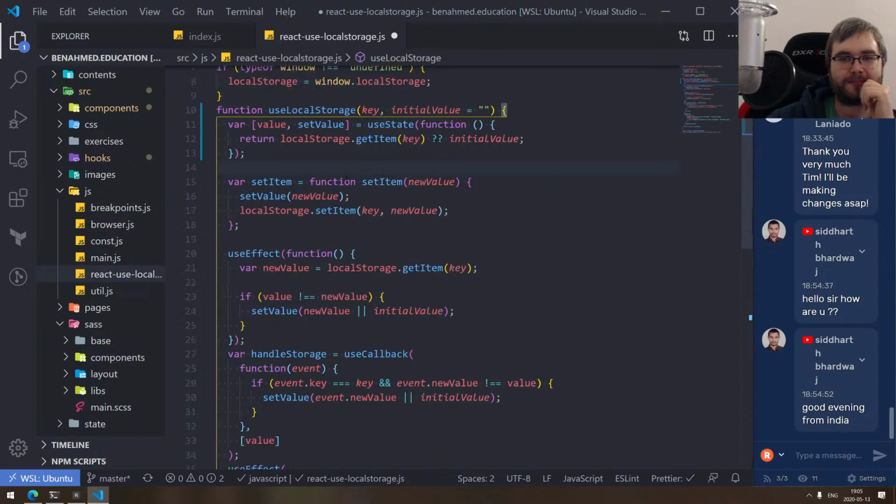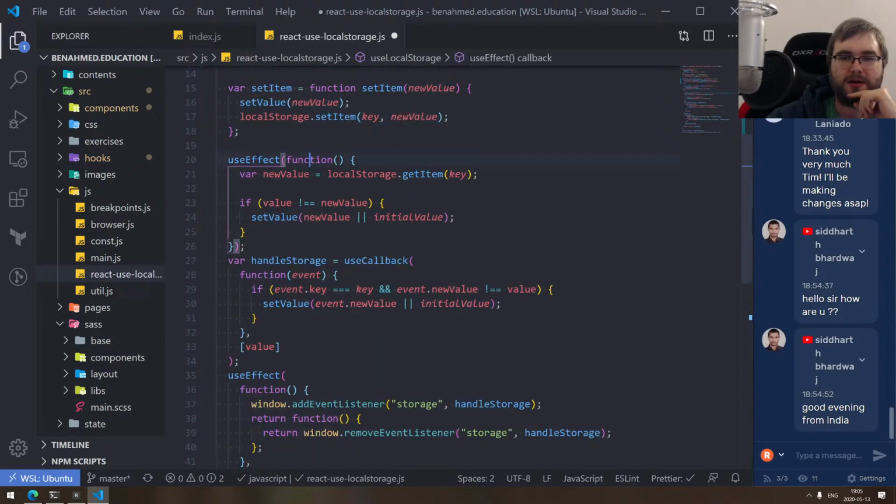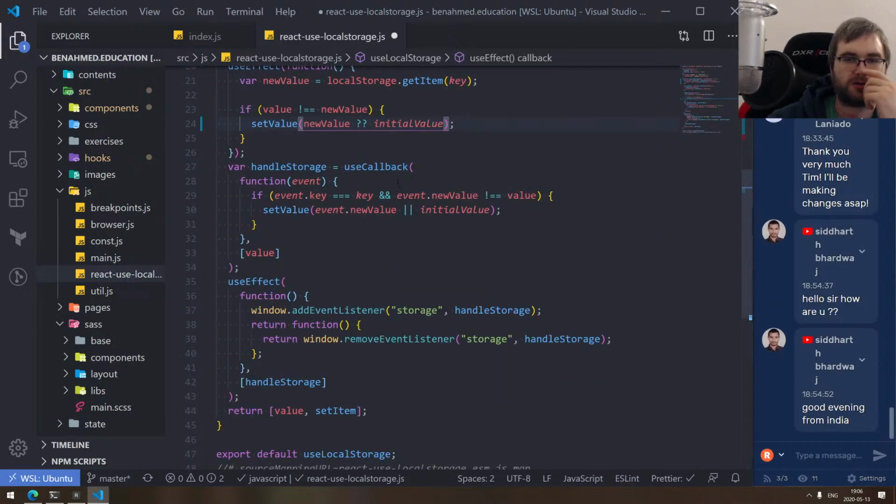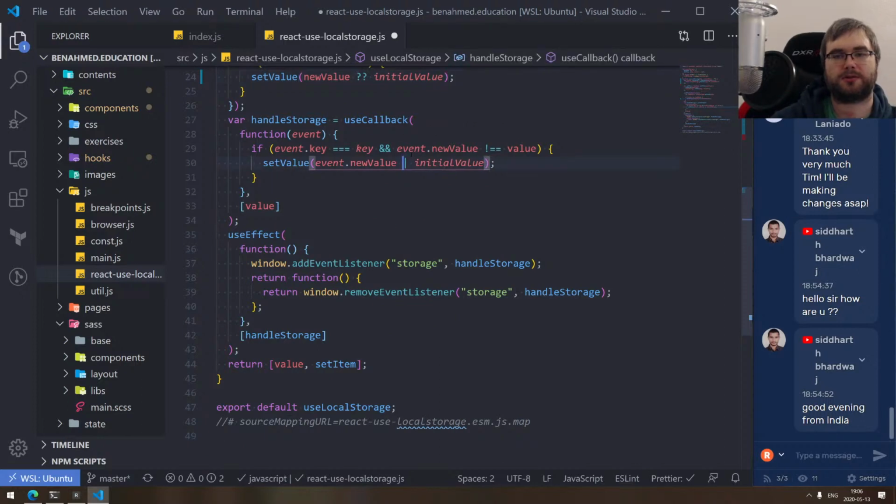Okay, setItem function, set value, localStorage set, yeah, okay, that's fine. localStorage getItem, blah, blah, blah. If it's not equal to the value, again, I would use the modern version of that. It's a bit nicer. So same here.